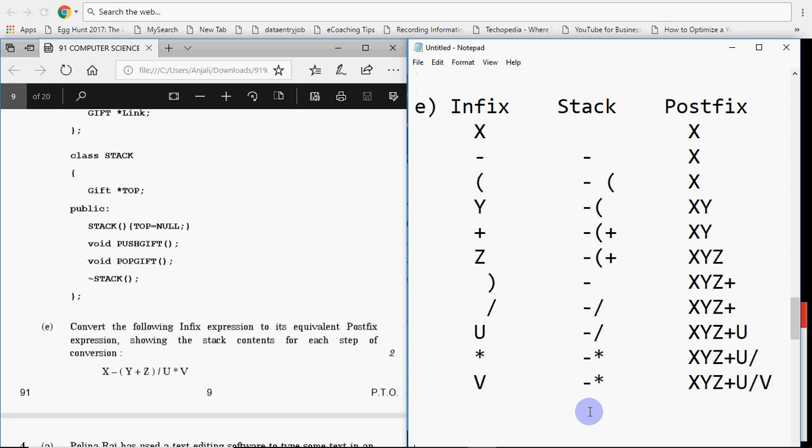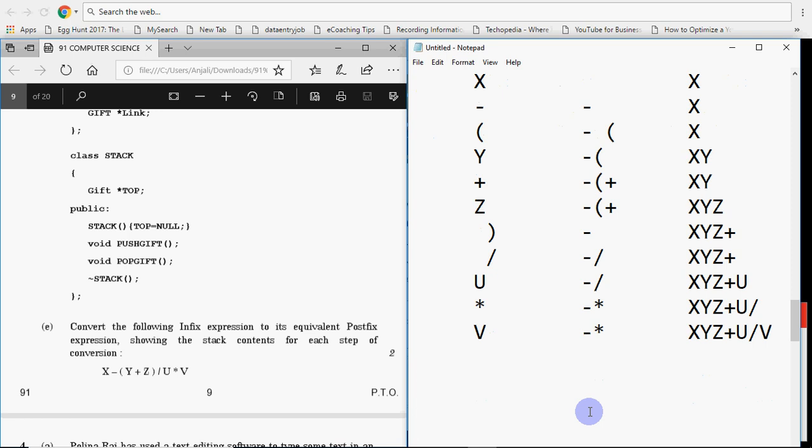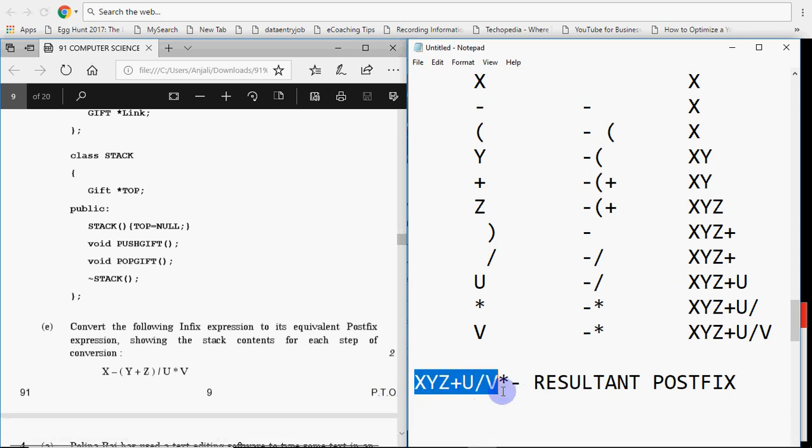Now my infix expression is over. Since it is over, I'm going to pop all the operators. First multiply will come out and then minus will come out, because the topmost thing is deleted first and then the second one. So we get this, and this is the result or the answer for the postfix notation. So the resultant postfix for the given infix is x, y, z plus u divide v multiply minus.